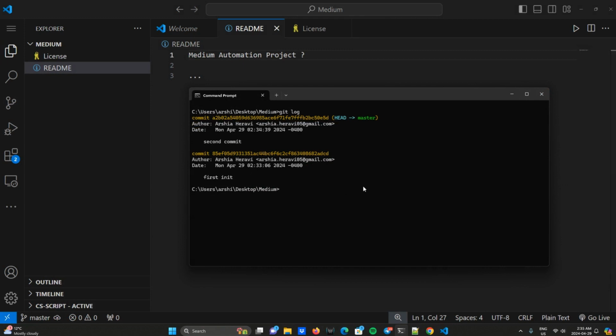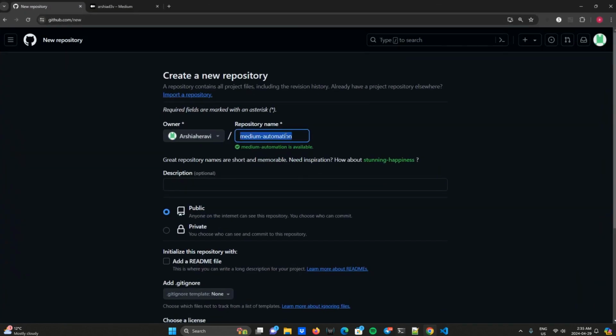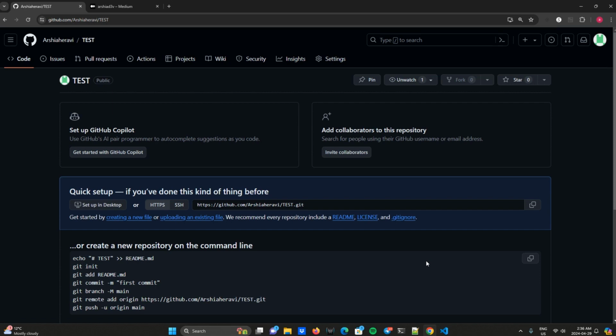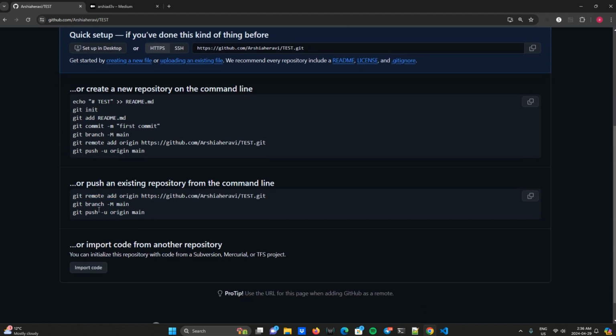So far we already did two commits with two different messages, and one of them got modified with a question mark in the readme, which is the second one. Now we wanna push them to our GitHub repository. First of all, we have to make sure that we have the repository, Medium Automation. The description is test, public, create, easy peasy. Now we have a description of how we can push an existing repository from the command line, git remote, branch, and so on.